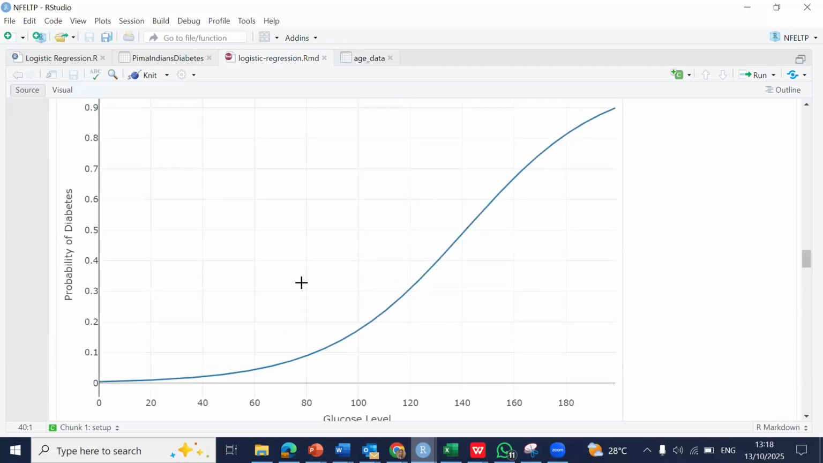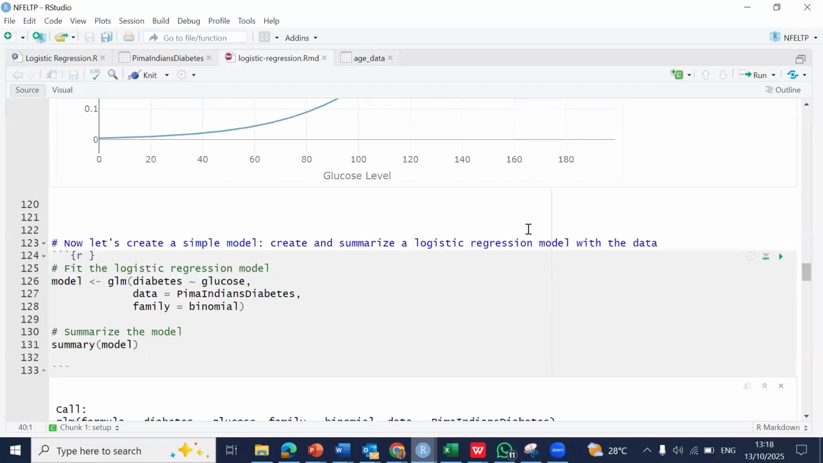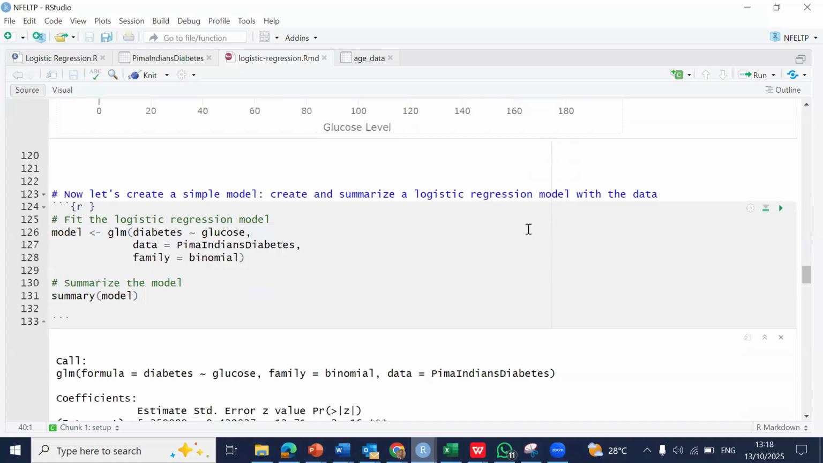So here we can already see that as glucose level is increasing, the probability of getting diabetes is also increasing. You can see this probability curve. Okay, so now let us deploy our logistic regression to understand the relationship between diabetes and glucose.